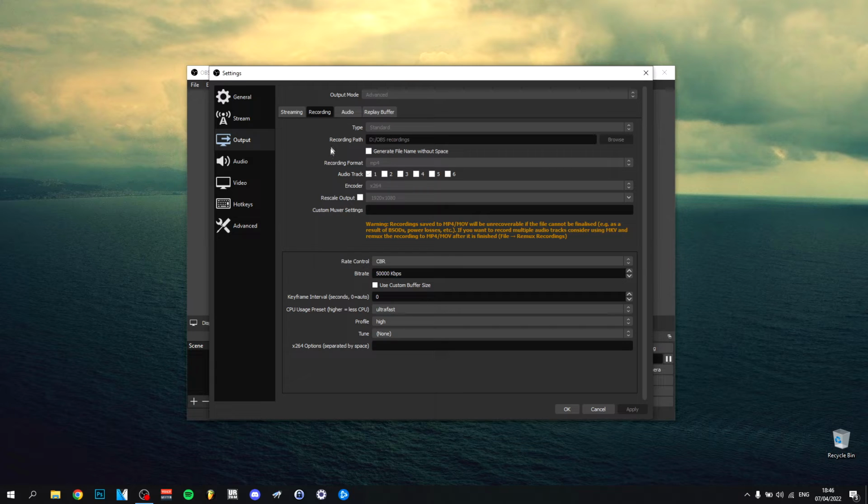Then we go down to another one that's very important, the recording format. Now I always advise you to have this on MP4. MP4 is the most read recording format, so video file. It's read by pretty much every software and it's also the most basic video file out there. And so even in this case, to make it more simple, I always advise you to have it on MP4.